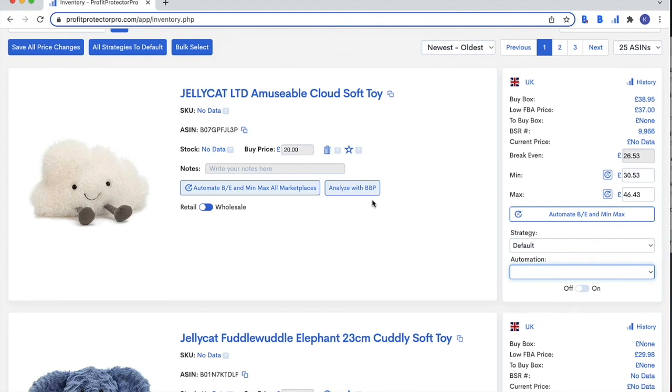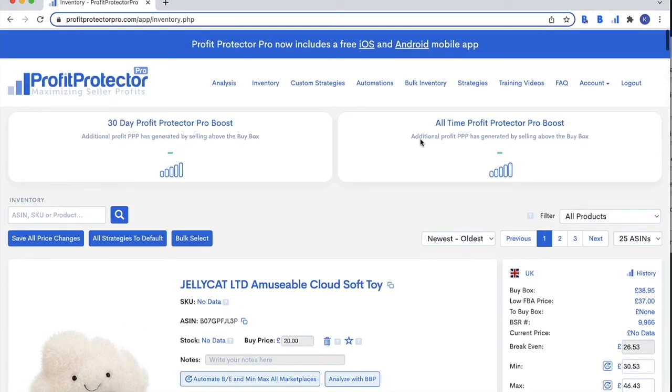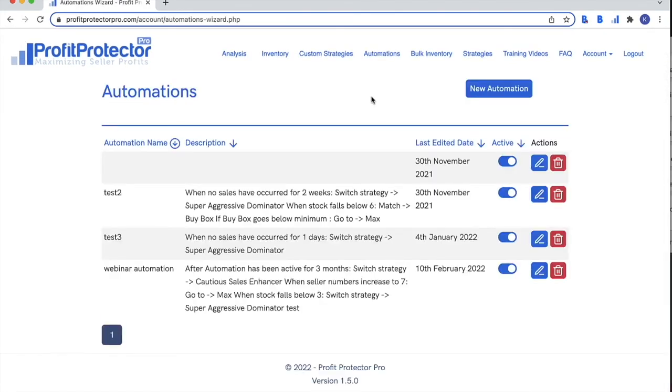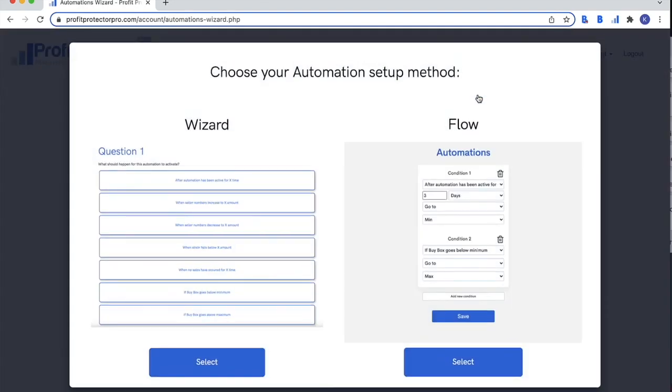So that's why this feature is so exciting, because it means that I can now go through and think, right, for some reason, that's the automation that I wanted to create for this one. So I can apply that here, and I can do it straight from the drop down in my inventory. So that's automations. As I said, you can reach it just by clicking automations at the top there. It will open up any that you've already created, and just click new automation and choose your setup method to go through and create your own automation.